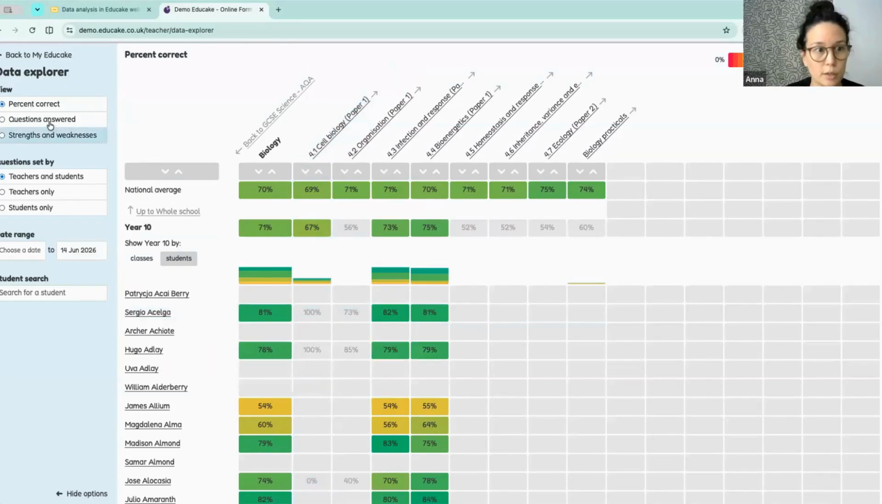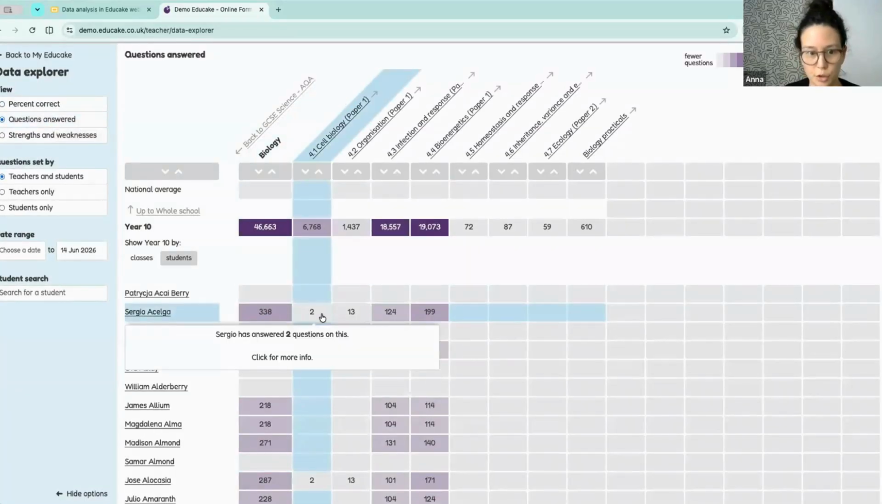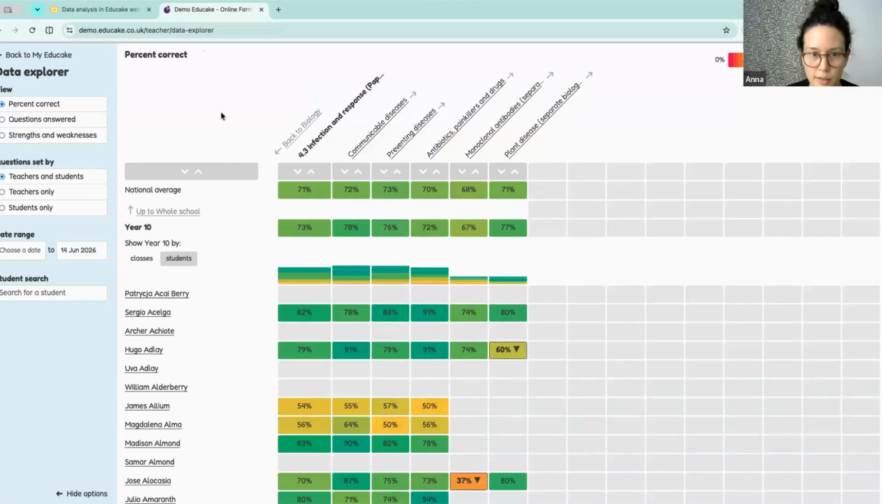So what you can do is switch over to questions answered just to double check that. And you can see Sergio has just answered 2 questions here. If they haven't answered any questions, you'll have a blank. That's basically what that means. I think we can go even further. We can actually drill further into infection and response and see quite a detailed level of breakdown. So anything that you can set a quiz on, you can see here in the Data Explorer.